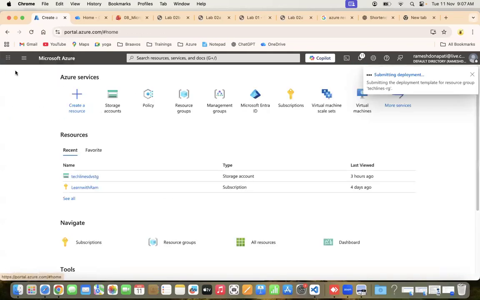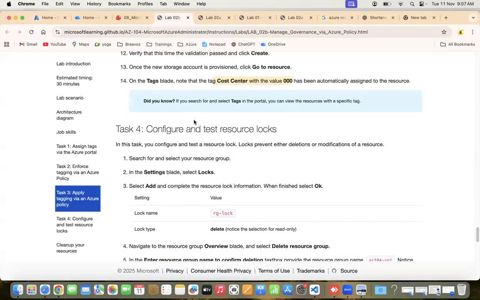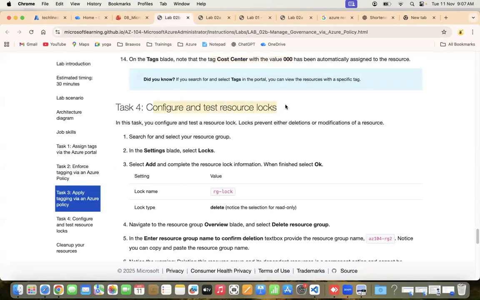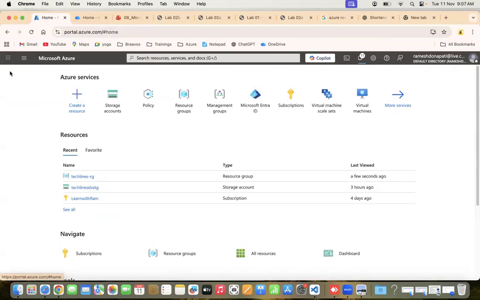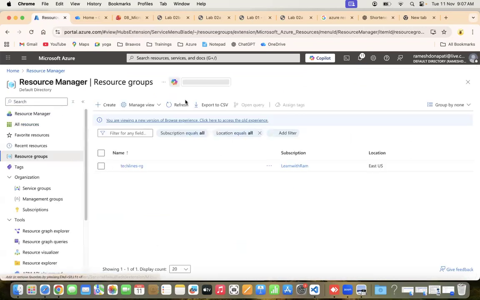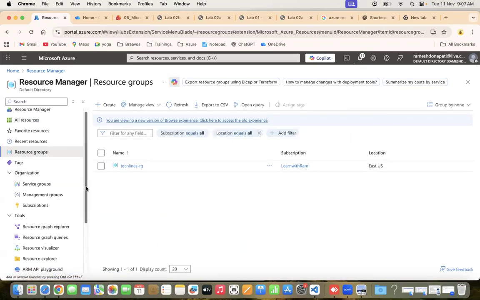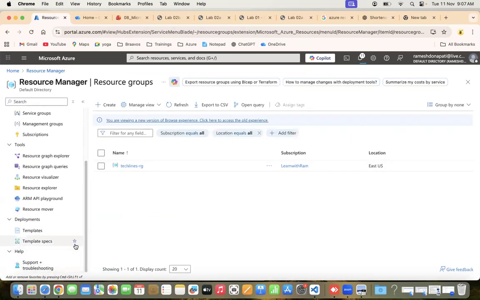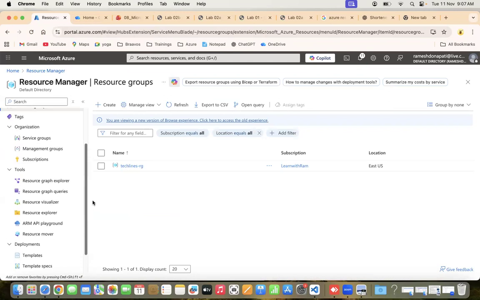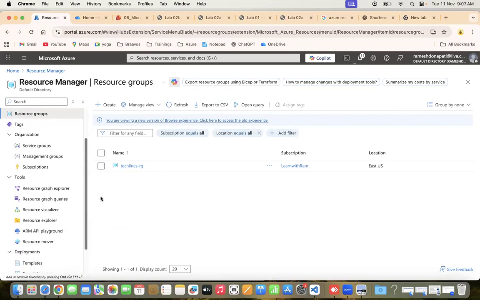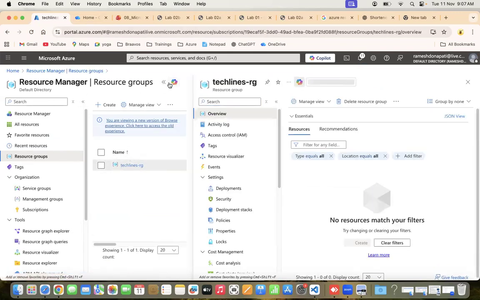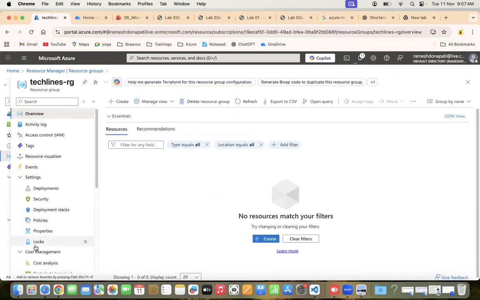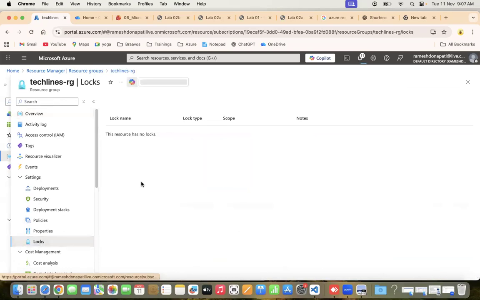We will check. I will go to the next lab, that is resource logs. Configure and test resource logs. So what are these resource logs? Once we go to any resource, like I went to resource manager, somewhere I can see logs. You see this option, logs.